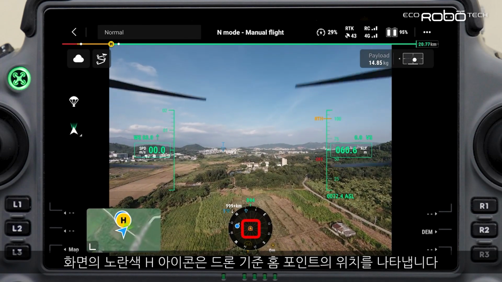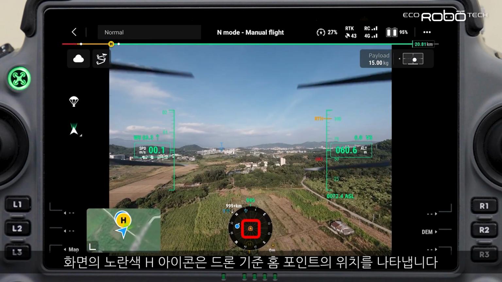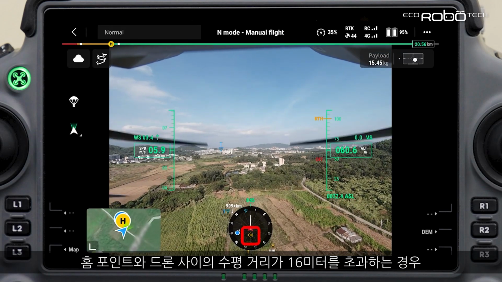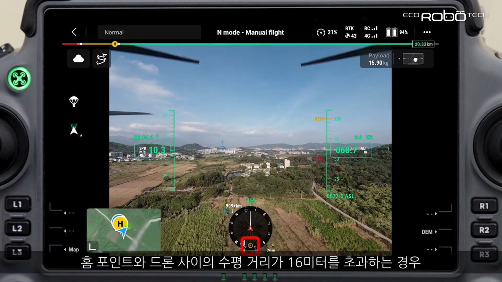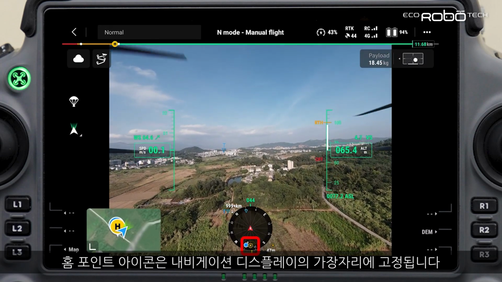The yellow H icon in the trace wheel indicates the position of home point relative to the drone. If the horizontal distance between home point and the drone exceeds 16 meters, the home point icon will stay on the edge of the navigation display.